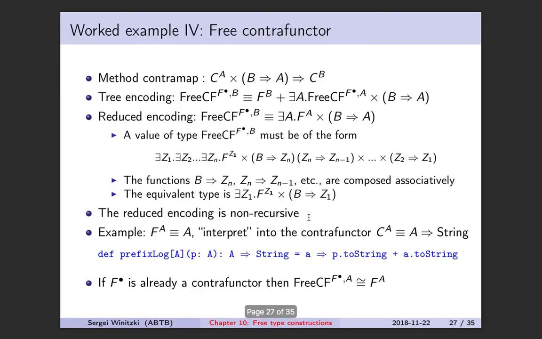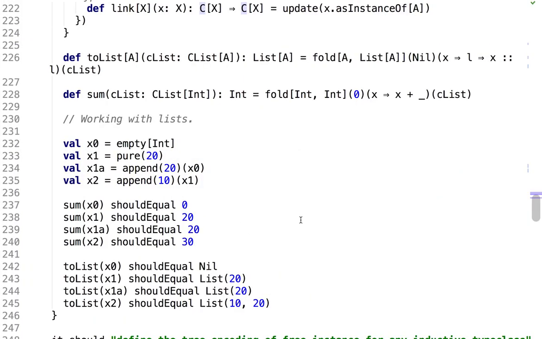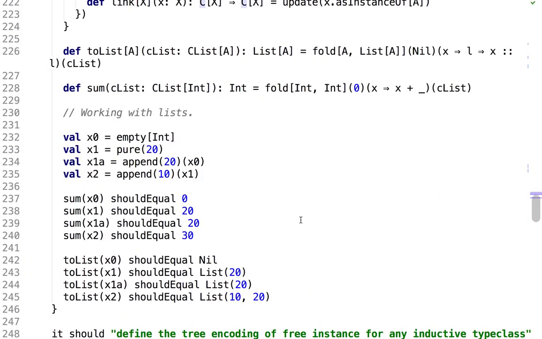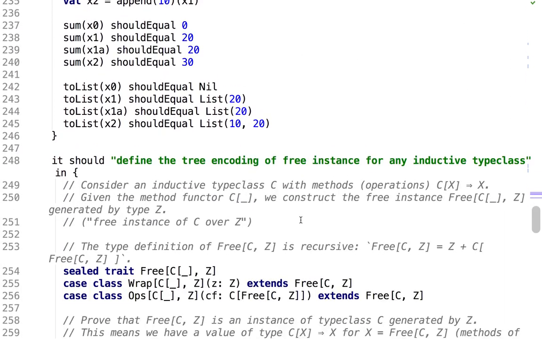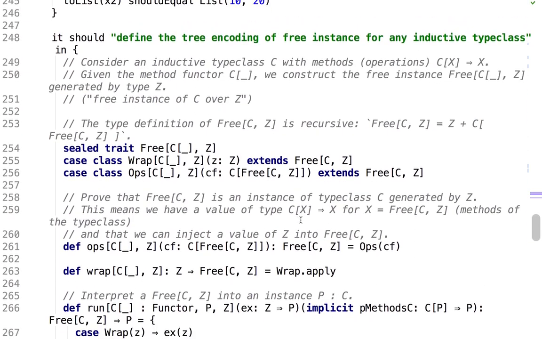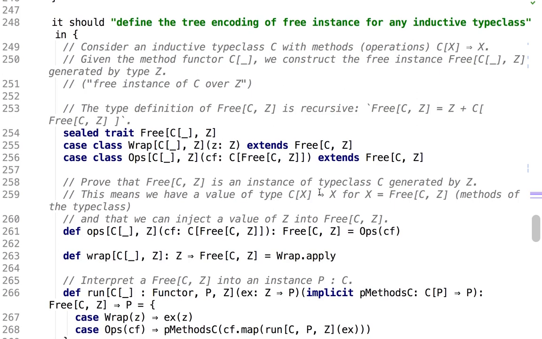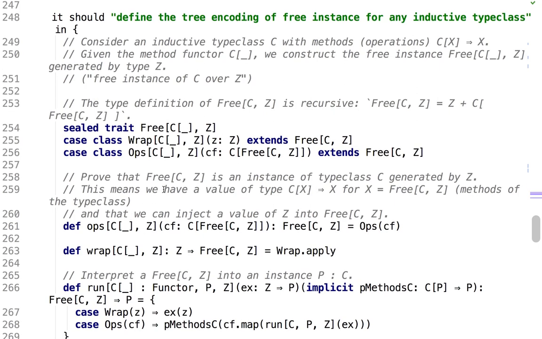So before going to a free contrafunctor, let me go to the code of a free functor, which I have not yet shown. But actually, here's the code of what I was just talking about. I can define a free instance of any inductive type class, and I can write code for this generically. So it's a free instance of an arbitrary inductive type class.